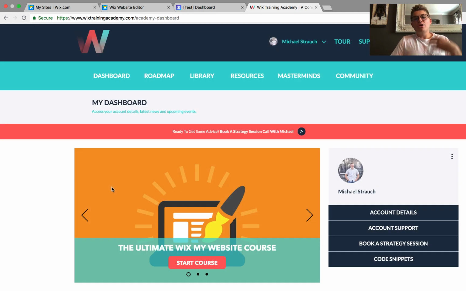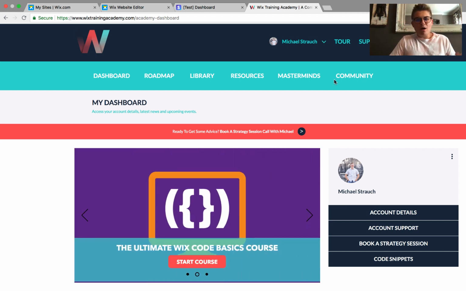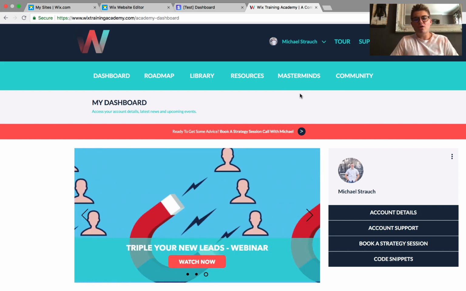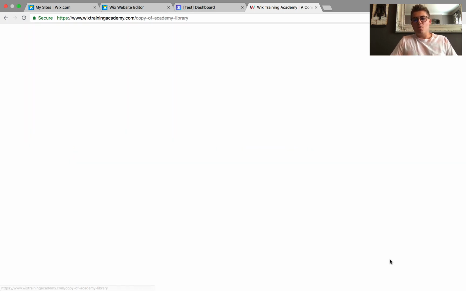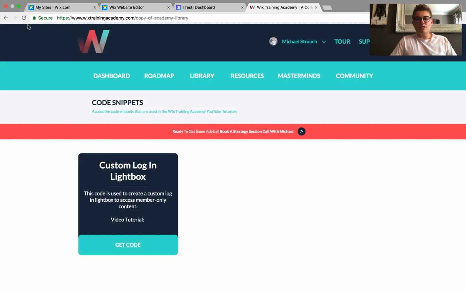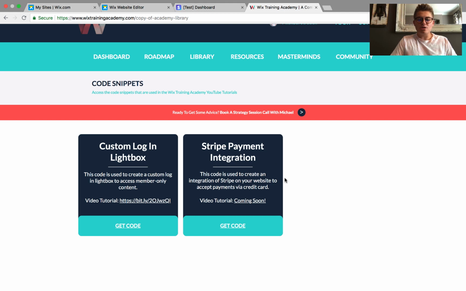Once in there, you'll be redirected to your dashboard. In here is where you can access all the gold mines of content. Go through here, mess around with it, go through the content, learn more about Wix, Wix Code, all this great stuff. But to find the code snippets for today, you're going to click this code snippets button right over here. Once you click that, you're going to see, refresh the page here. There we go. You're going to see Stripe payment integration.